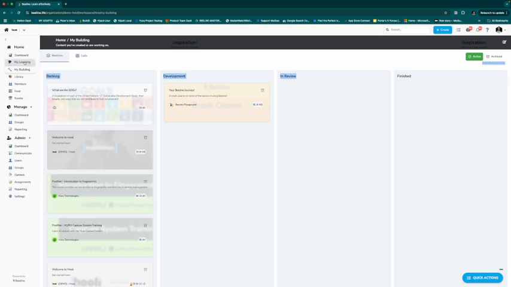It used to be that you could only access it through My Learning or admin content. Now there's a nice section for My Building.